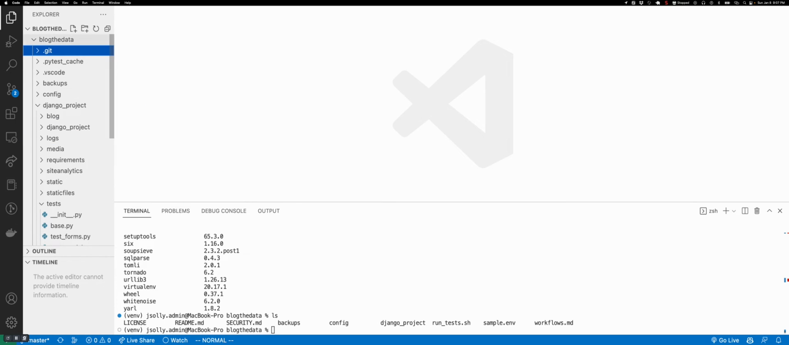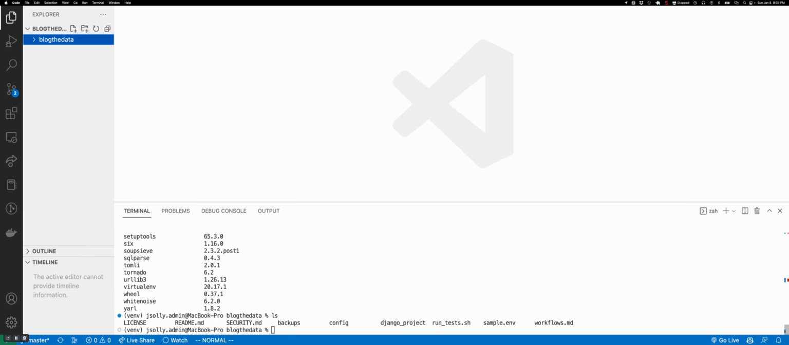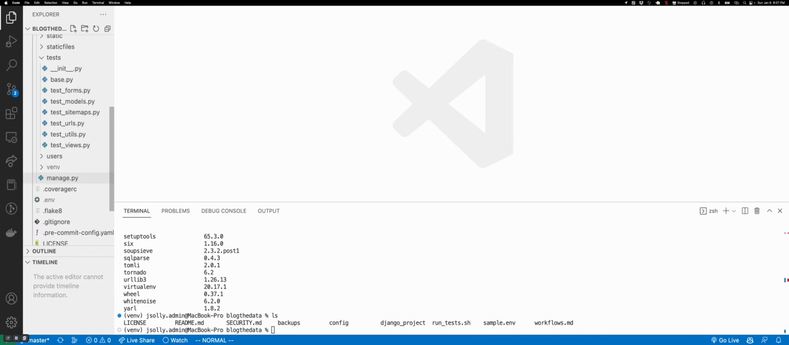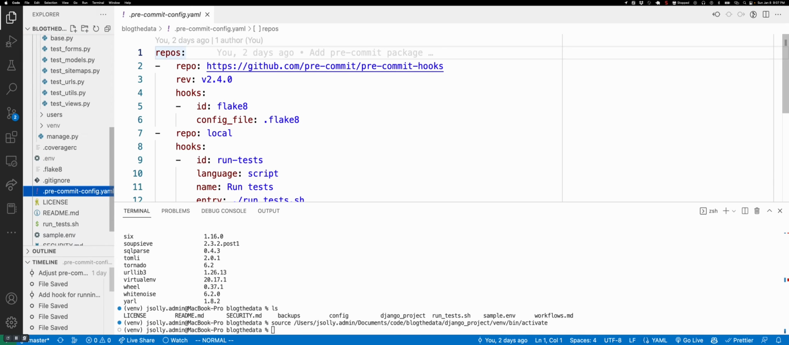So let's close this up. Now that we've done pre-commit install, we've created our hook, and now what we want to do is create a pre-commit config YAML file. I'll include this in the description, but this is where we're going to configure what's going to be run when we want to make a commit.